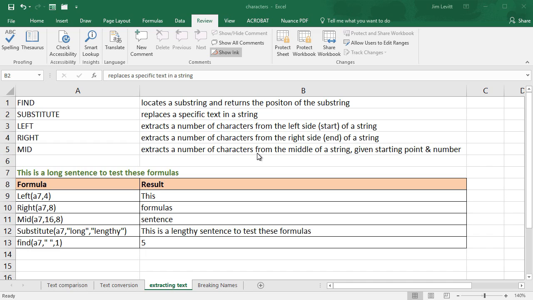Let me show you a couple examples. I have a sentence on the screen in green. This is a long sentence to test these formulas. When I click on cell B9, if you look in the formula bar, I've used the left. It's left A7, comma 4. So what it does is it goes to cell A7, which has my green sentence, and it marks off 4 characters, and it gives you the result. So it extracts the word this.